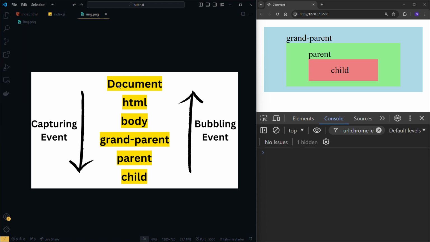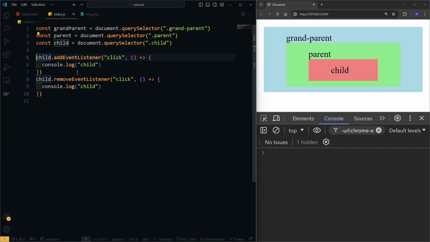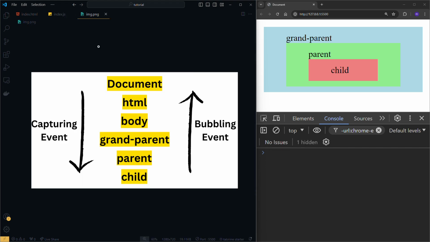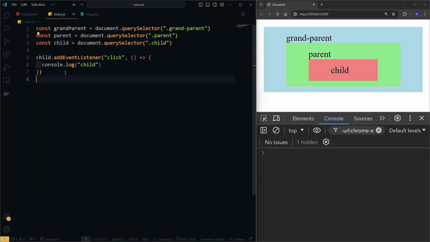This is the target. So the event starts from the top, from the document, and it travels through the DOM tree till it arrives at the target, all right? And then from the target, it bubbles up again till it arrives at the document, right? So this one on the left is called the capturing phase, and this one on the right is called the bubbling phase, all right? So our events are by default in the bubbling phase, but we could also change it from the bubbling phase to the capturing phase.